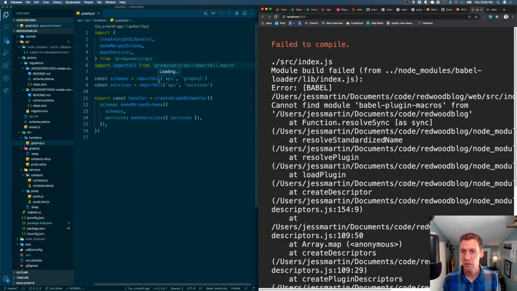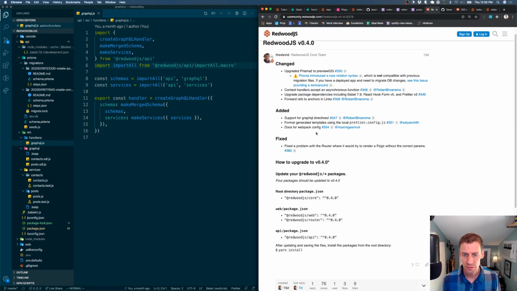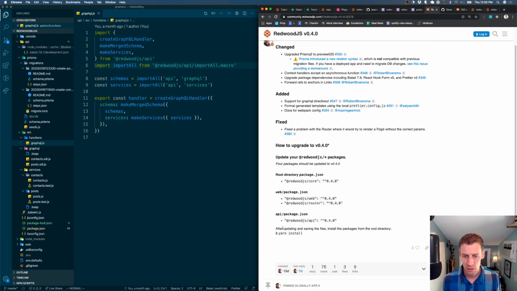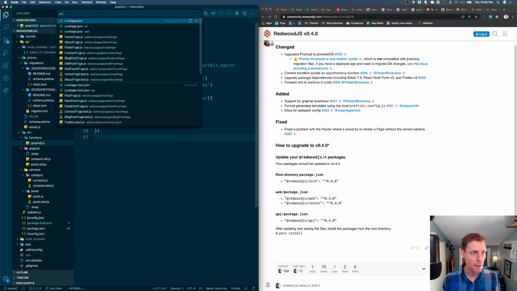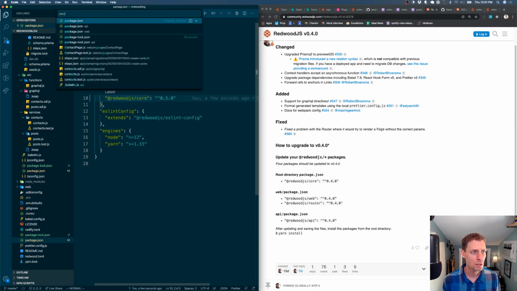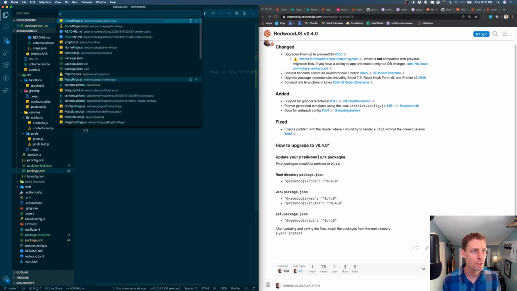What did he say in this post here? Changed, added, fixed. How to upgrade to v0.4. Update your RedwoodJS packages. Yep, we did that. The root directory package. After updating and saving the files. Wait, let's go to package.json real quick and make sure I did things correctly here. Ah, okay. So I didn't update all the packages, so that we have basically things that are out of sync.